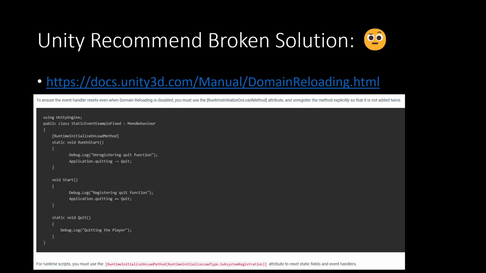Now, Unity's recommended solution is broken in this circumstance. If you go to their domain reloading manual page, you will find an explanation of adding the RuntimeInitializeOnLoadMethod attribute. So you put that in there, and then it's also talking about how you remove references here so that things are not getting added twice, because that's one of the problems you run into. Now, the thing is that when you have recompile and continue playing also active on this, then it doesn't support this anymore. The function never even gets called.